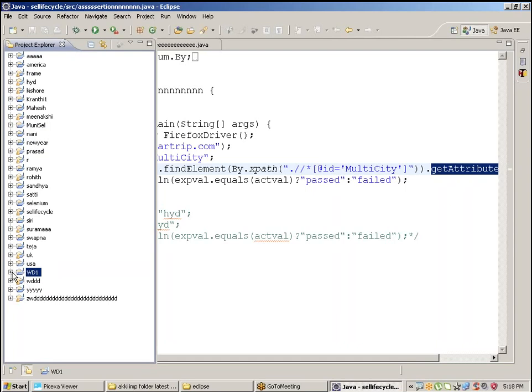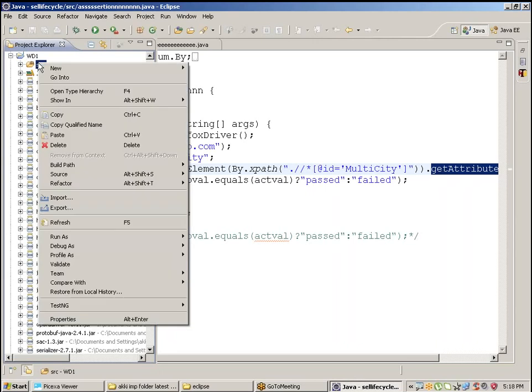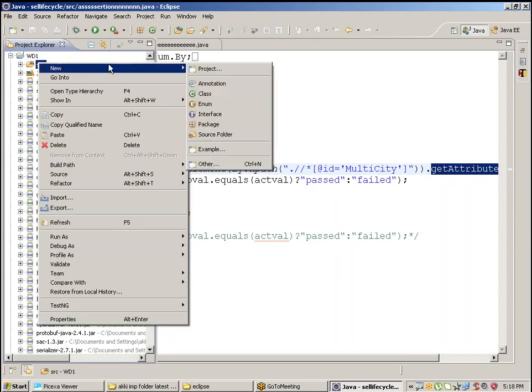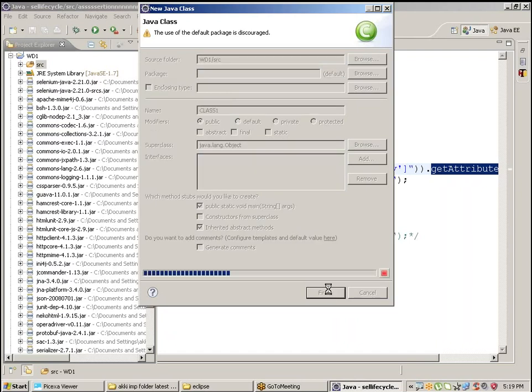After creating the project, we get one SRC folder and a second JRE folder. Right click on SRC, and we can directly take the class also. Whenever you take a class directly, it goes into the default package. Take the class name as Class1. Keep the mark on public static void main. Click on Finish.